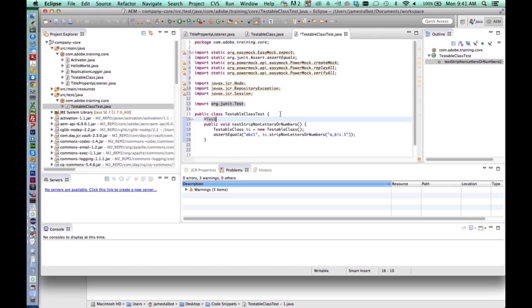So now I've just created a class called TestableClassTest, and then I have my annotation, @Test. Fantastic, right? And again, this is just a JUnit OSGi annotation, and now I have testStripNonLettersOrNumbers. I've created an instance here called tc of my testable class that we created up here, right? And then for JUnit, I'm using assertEquals, and I've just tested this string that I'm passing to it, that I'm calling the method that's going to strip the non-letters or numbers, as you see there. So again, very straightforward, right?